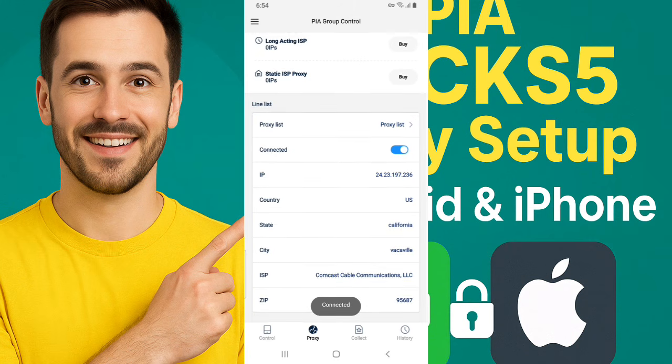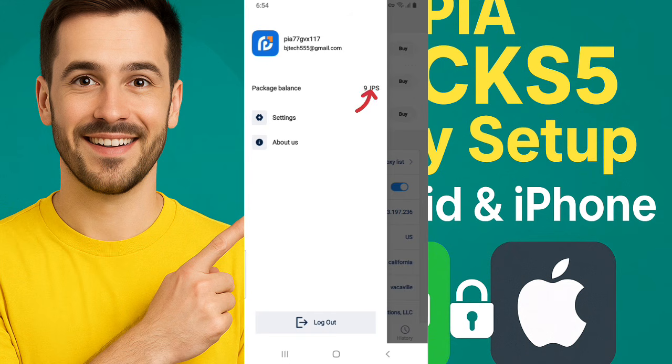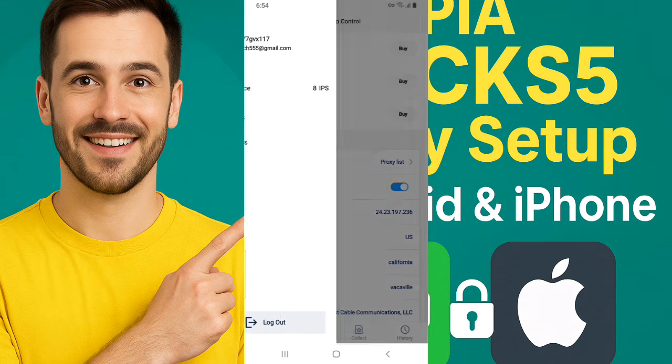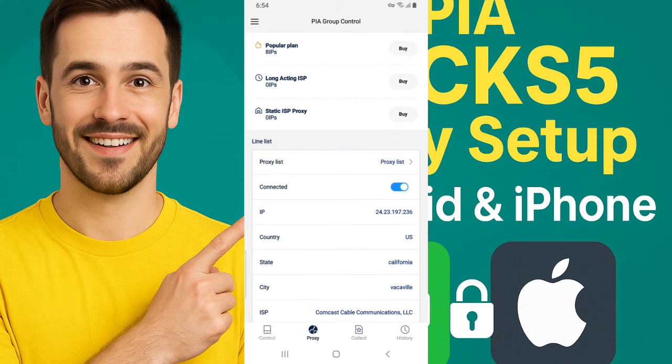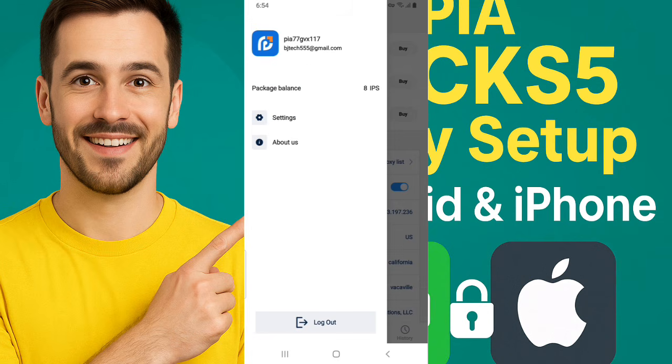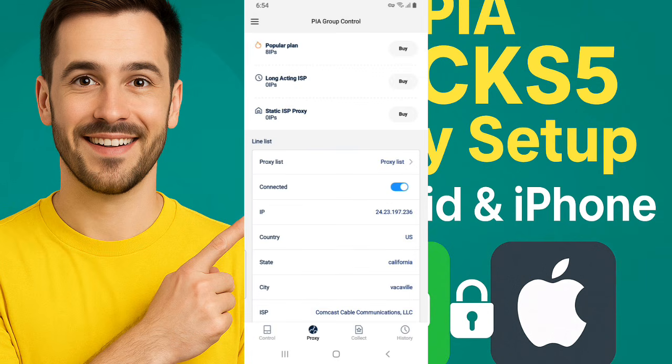Note, if you do not have IPS, see my IPS balance. You know I have 9 IPS. If you don't have IPS, you can't connect. You can see they have deducted from it. So if you don't have it, this PIA Proxy, you can't be using it anyhow. Hope you understand, because if you are using it, you'd just be wasting your IPS.